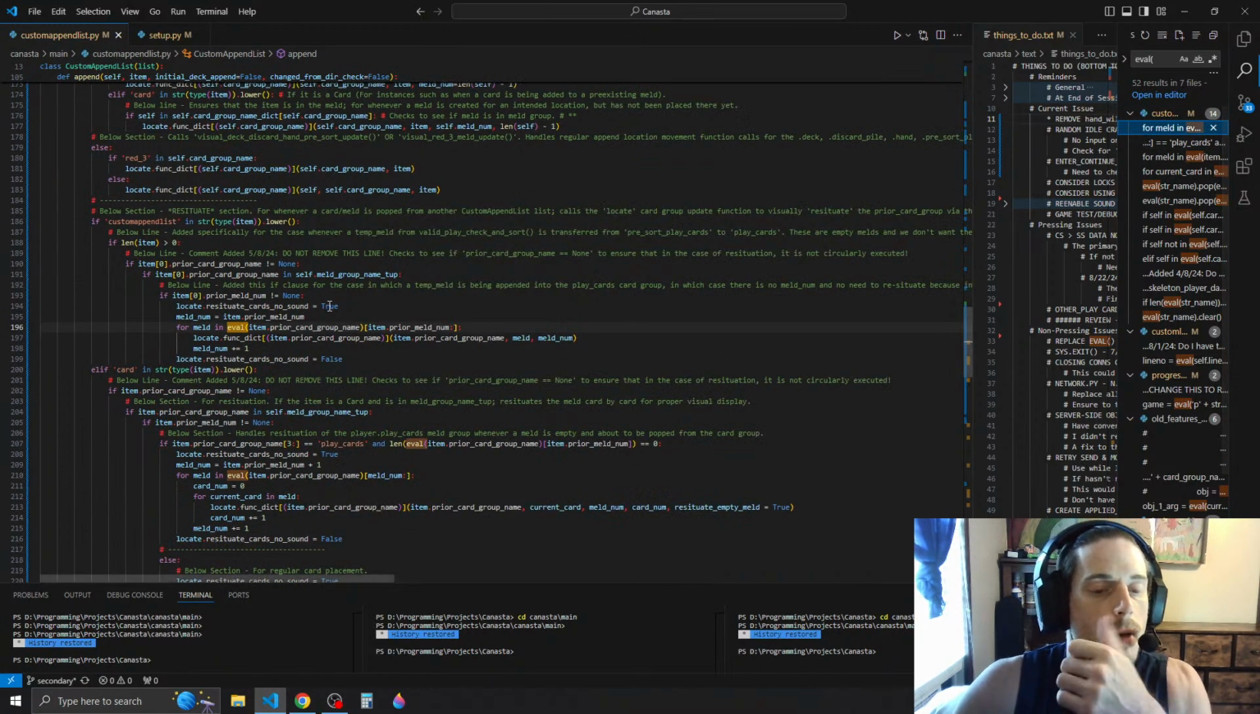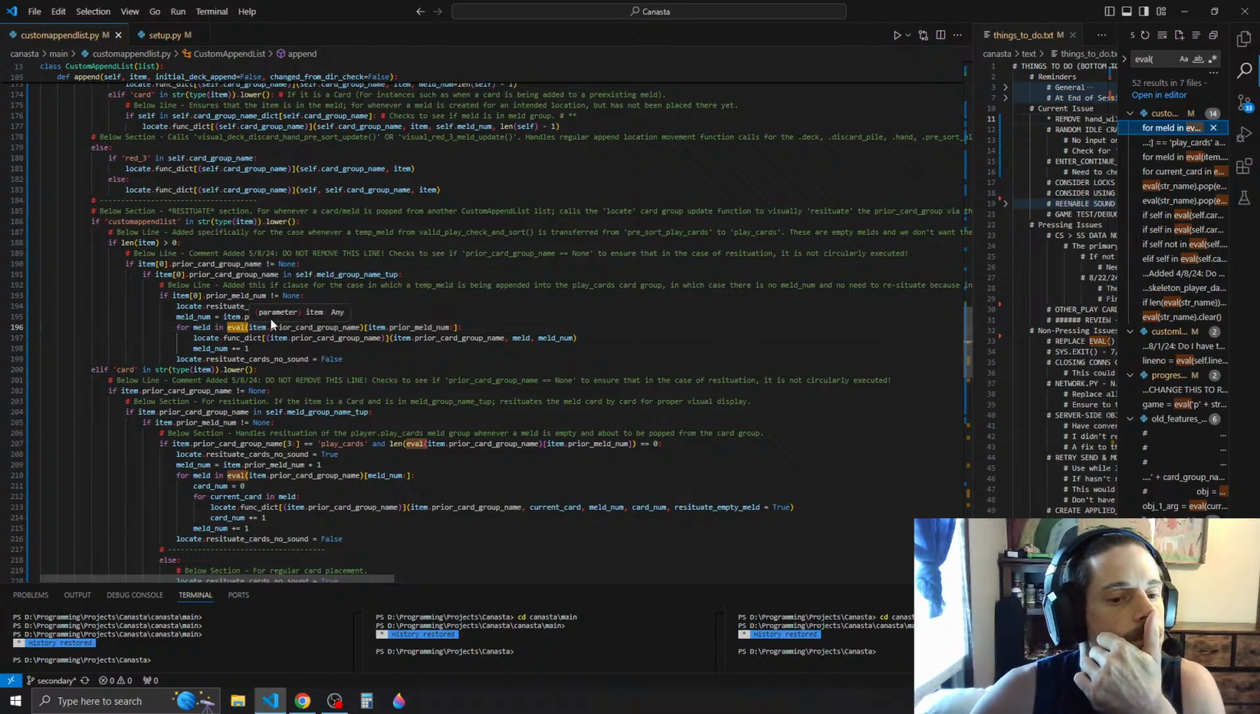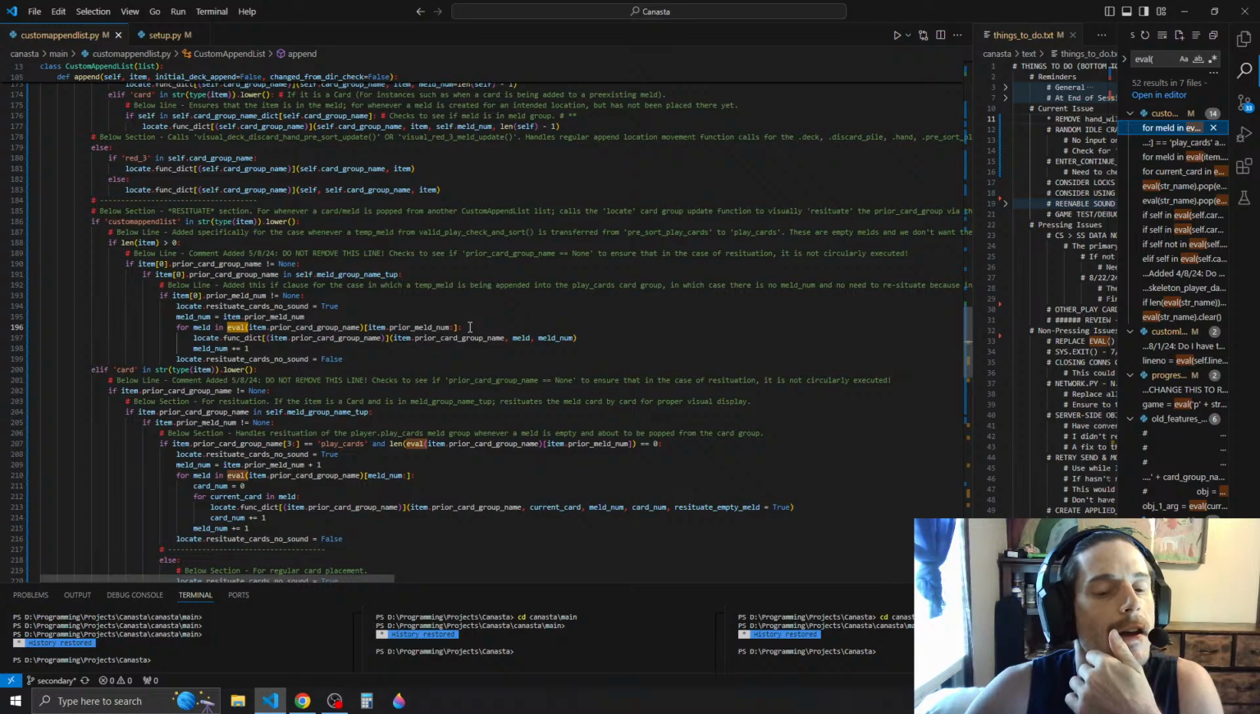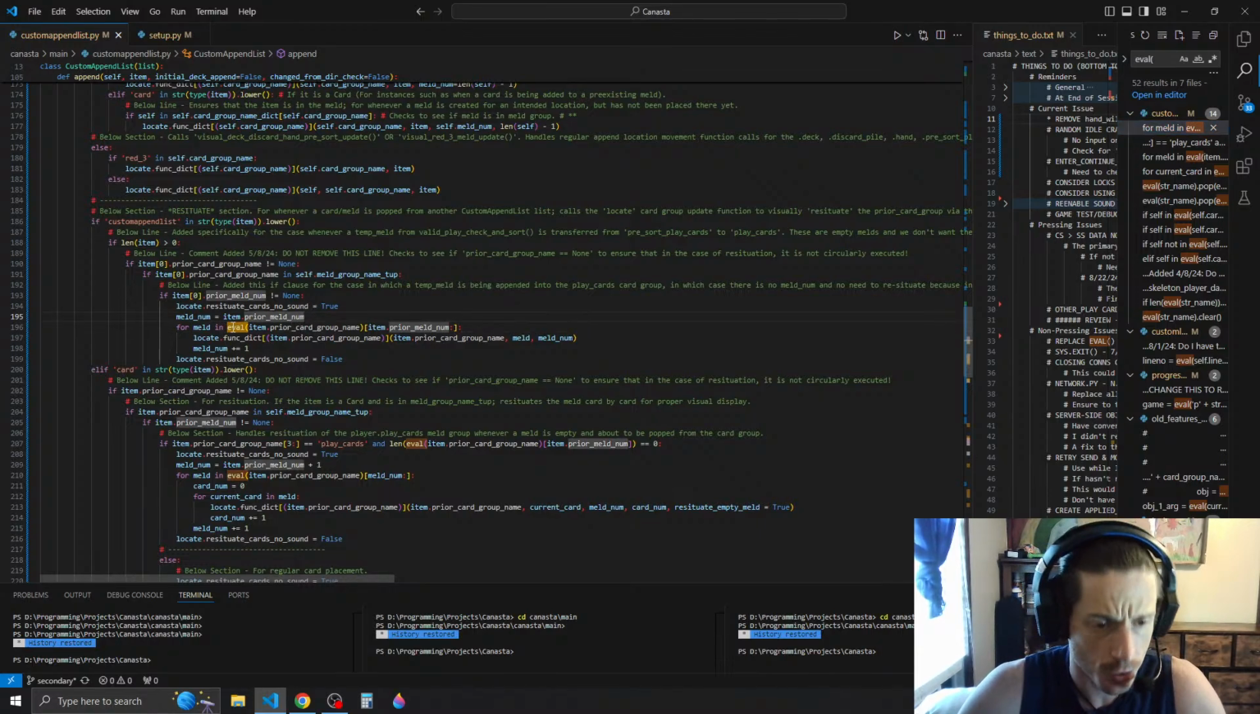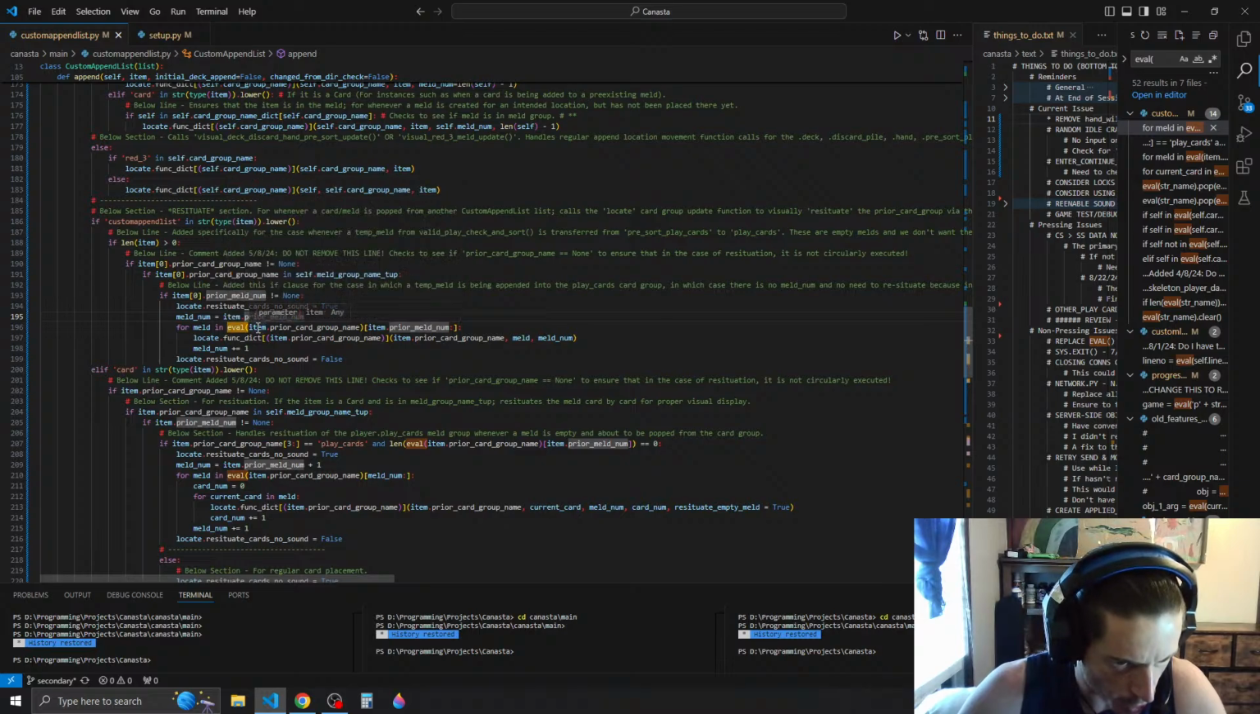Alright, so let's go to the next one. So we have for meld in eval item dot prior card group name, and I don't know why, because some of these, I can literally just use the card group name.